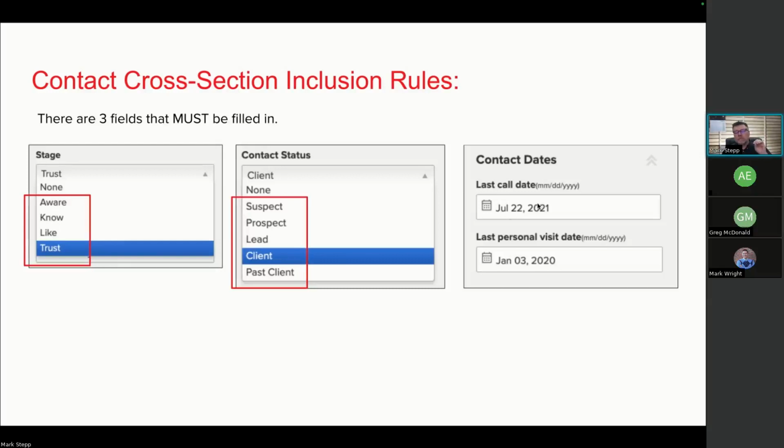We purposely said you need to be either calling or personally visiting somebody and dealing with them. If you call them, the date should auto update, or you can change the date in the contact cross section, or you can add a note and update that last call date. It's very easy to update this on a regular basis. What's important is that we use that as part of the key indicator for the count for the next time.